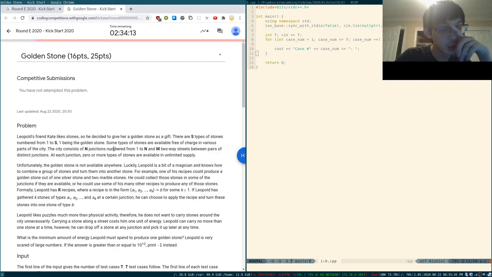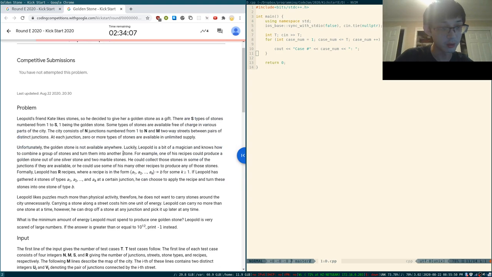Okay, Leopold's friend Kate likes stones, so he decides to buy her a gold stone as a gift. S types of stones. Some types of stones are available free of charge. So we're given a graph that's undirected, two-way streets. Zero or more types of stone are available in unlimited supply. Okay, so you can go to places, you can collect stones.